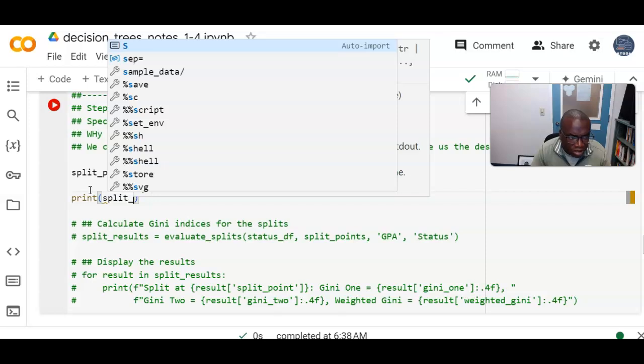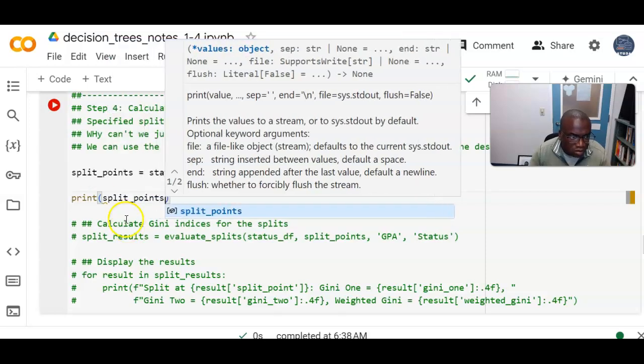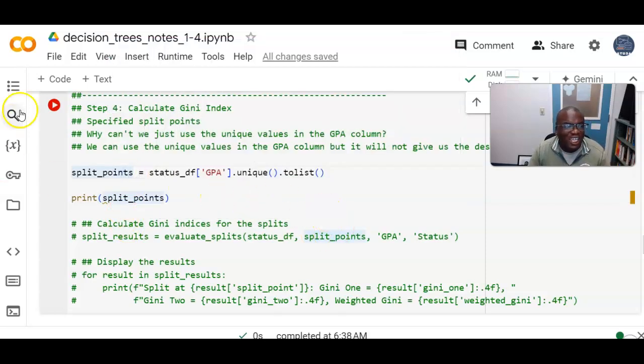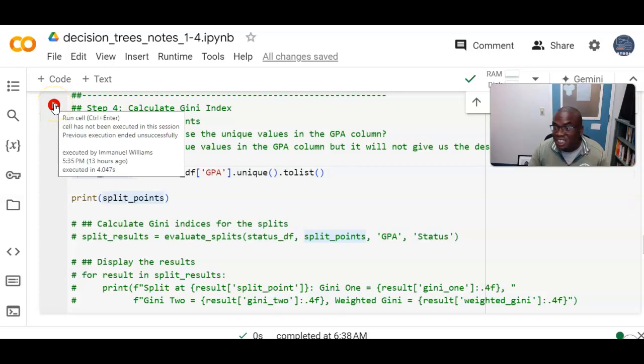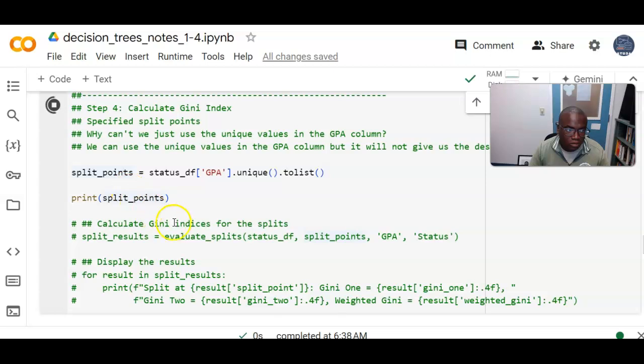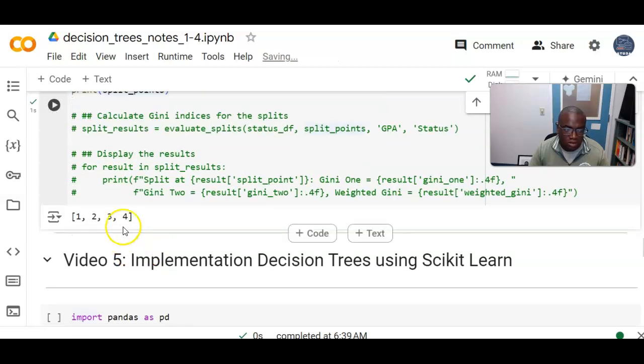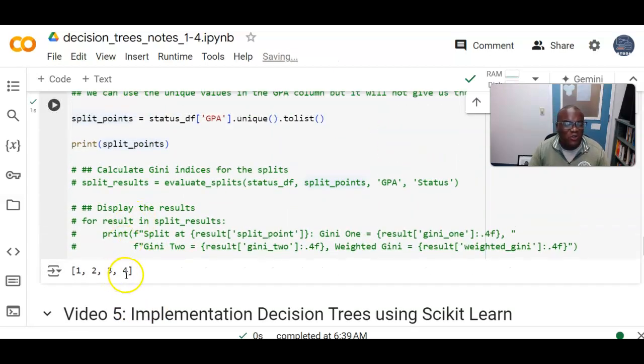Why is it not autocompleting? Why are you not? Okay. I don't like typing. Alright. So once I print this, it should show 1, 2, 3, and 4.